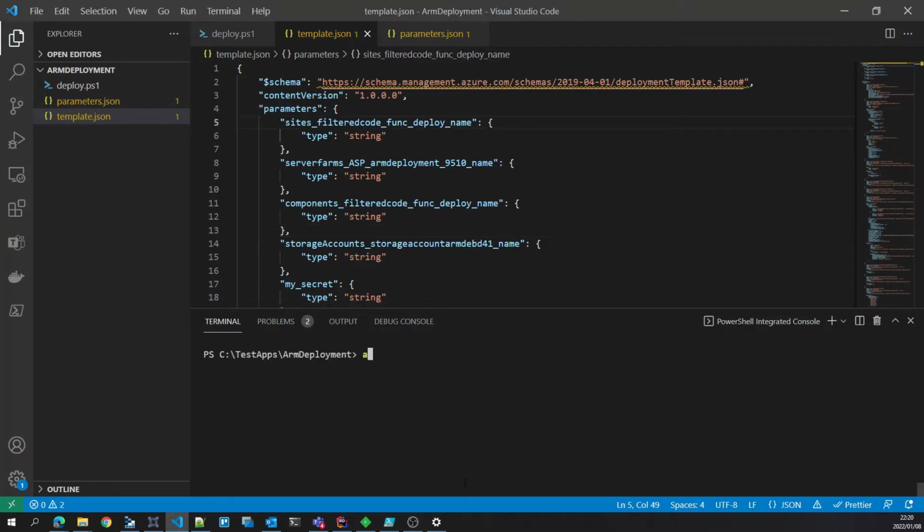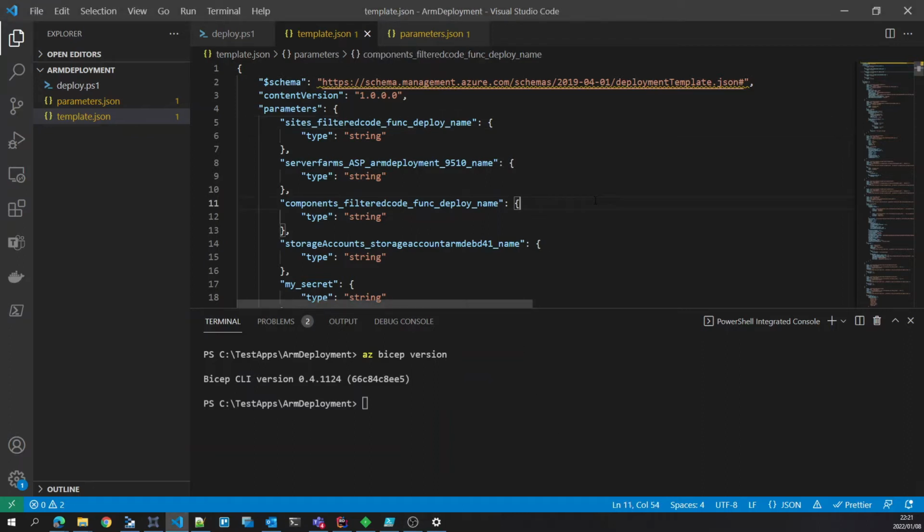So let's check if Bicep is installed. We can say az bicep version. If it's not installed, you can say az bicep install, and that will install it. And if it says that az bicep is not recognized, just update your Azure CLI. We've got it installed. We've got our template, and now we want to convert that to a Bicep file.